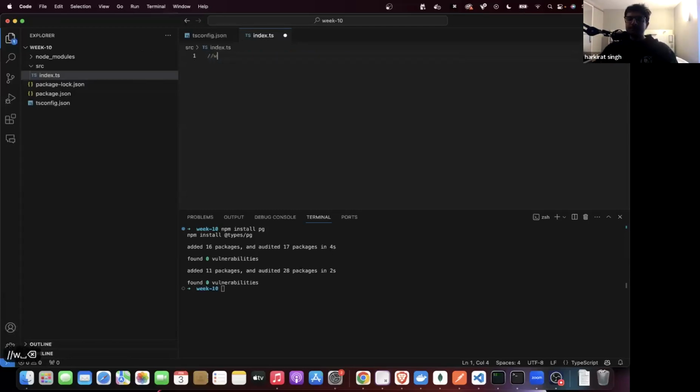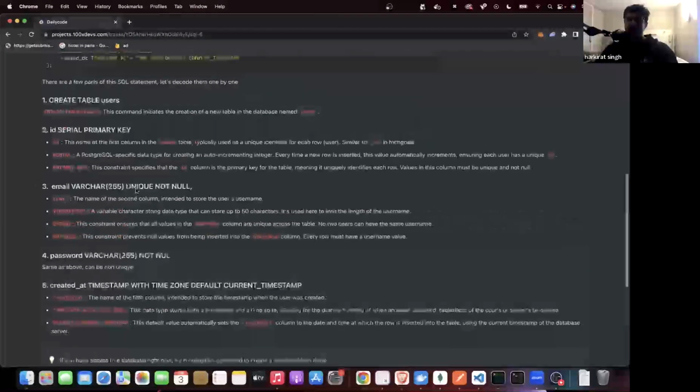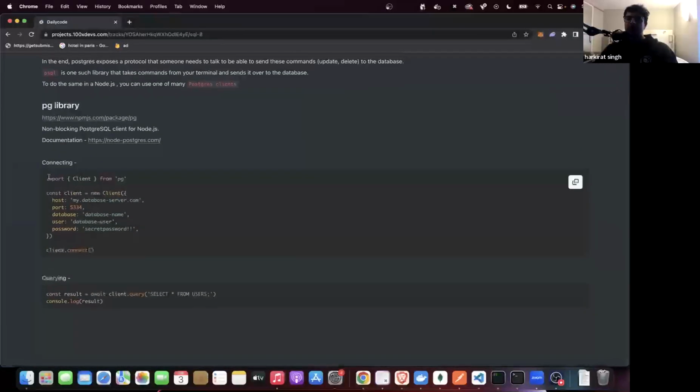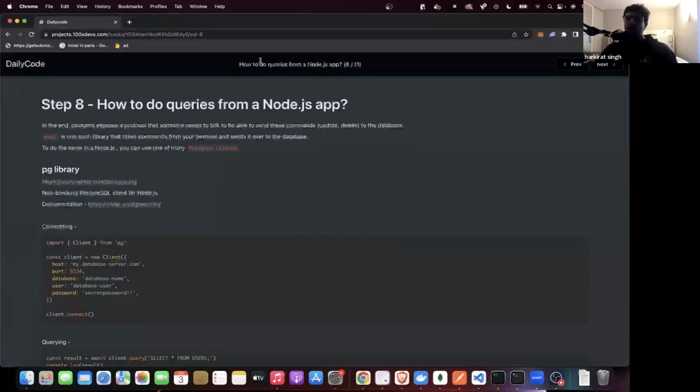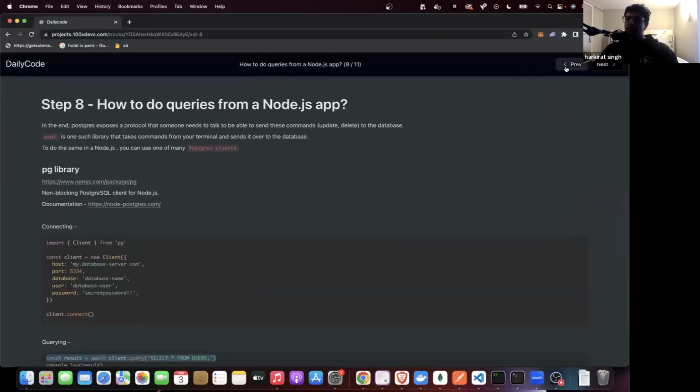Let's write a function to create a users table in your database. That is all the context I will give. Some code of how you can already use the PG library is present here. So if you go to the 8th slide, how to do queries on a Node.js application, there is some code present here. You can use this code. Make sure you replace the credentials with your database credentials, and then send a query that lets you create a table, a simple users table, which we wrote a few slides back. All right.